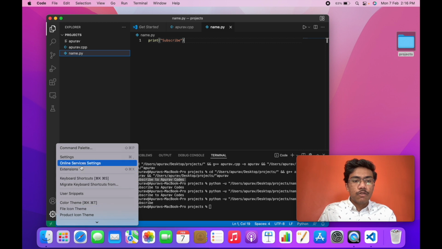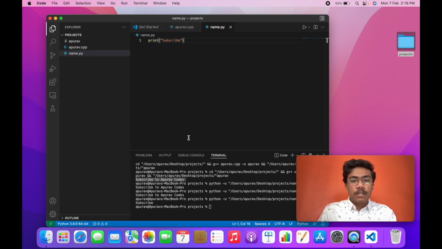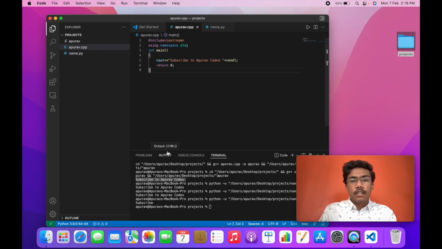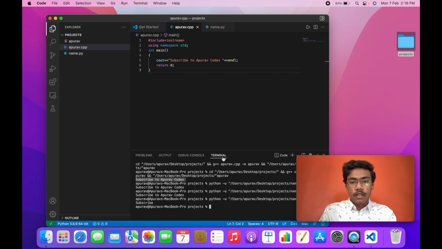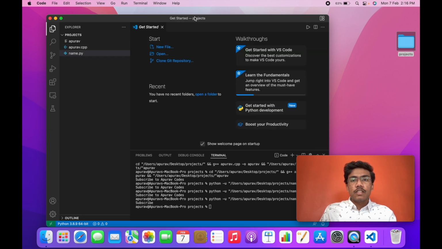Also, the setting that I told you to check, run in terminal, it is because if you do it without that setting, your output will come in this output window and you cannot give input here. See, I'm typing and nothing is happening, but in terminal you can see it is typing here. So for taking inputs, as you know, in programming you are going to take inputs, so you need to turn on that setting. And so that's it. Now you can see C++ and Python programs are running properly in VS Code.